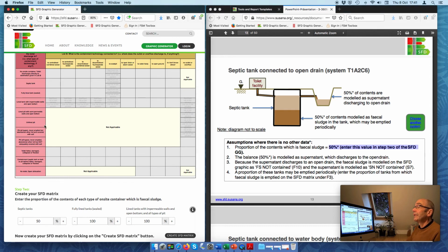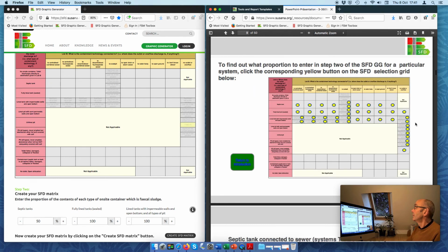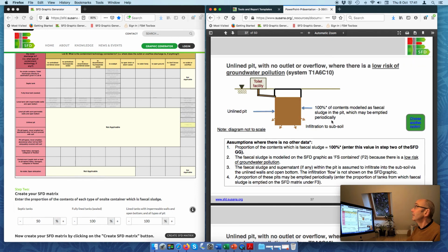And a slightly different example perhaps, if we take the unlined pit with no outlet or overflow, and we use the tool and find the same system on here, which is this one, unlined pit with no outlet or overflow. It explains the assumptions, and where there is no data on which to base the proportion that is fecal sludge, the advice is to use 100%. So in this case, all types of pit is mentioned here, so we can leave this value at 100%.